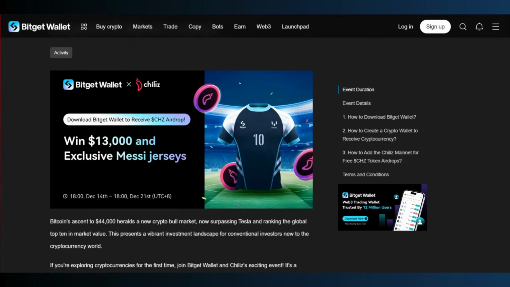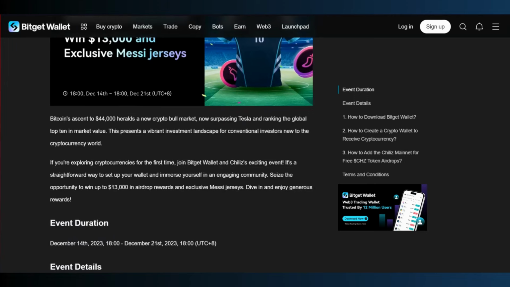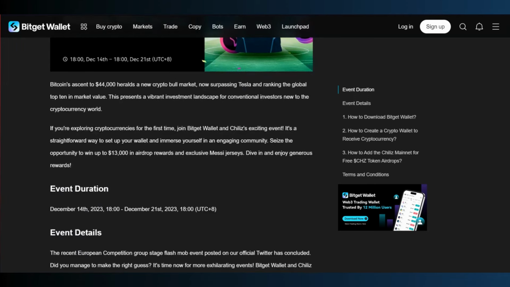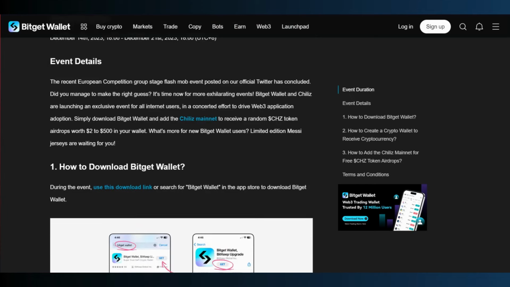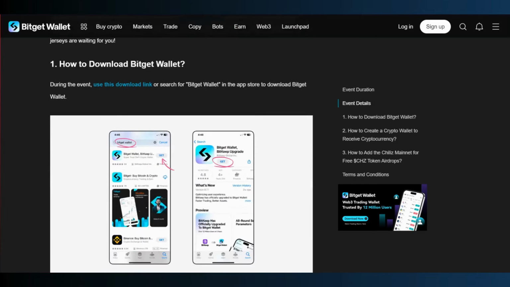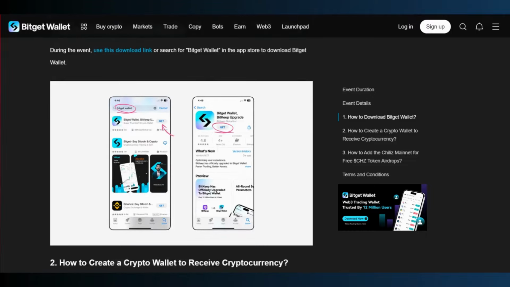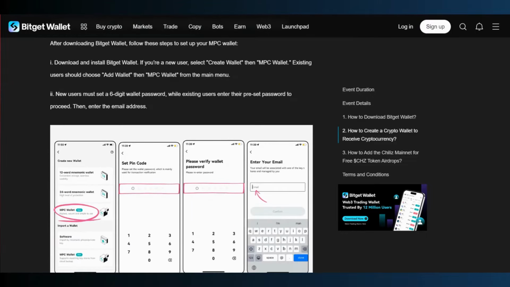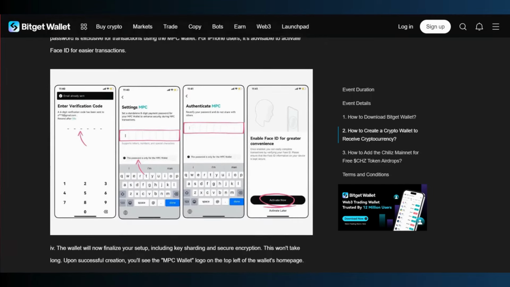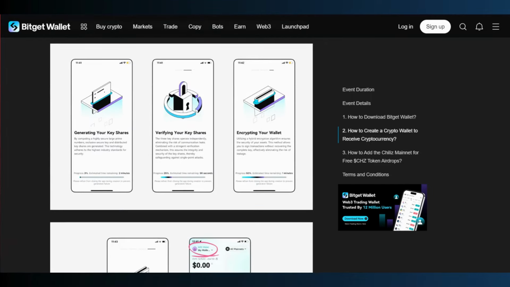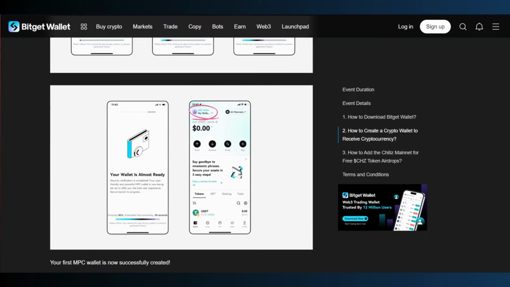As you can see, you can check the event details here. They're explaining how it works, the event situation and event details here. I'm just trying to explain it shortly, but if you need more details, you can find them here. As you can see with these pictures, they're explaining how to download Bitget Wallet, how to create the crypto wallet and receive cryptocurrency, everything, how to create the NFT wallet, for example, and I will also show you all the steps live.